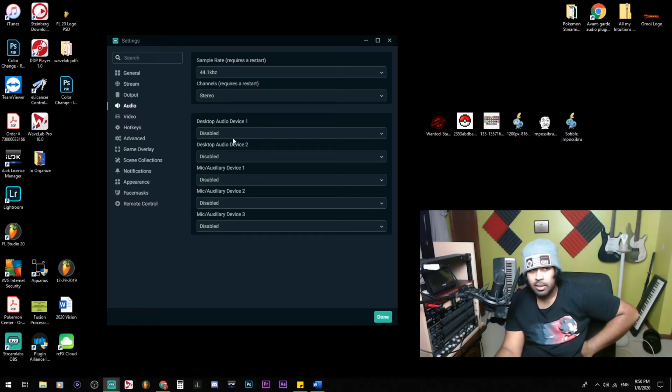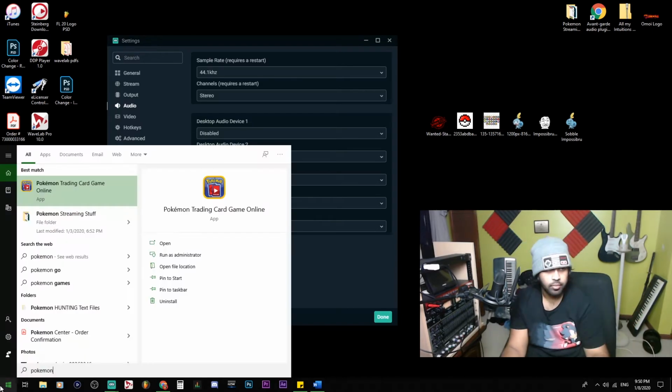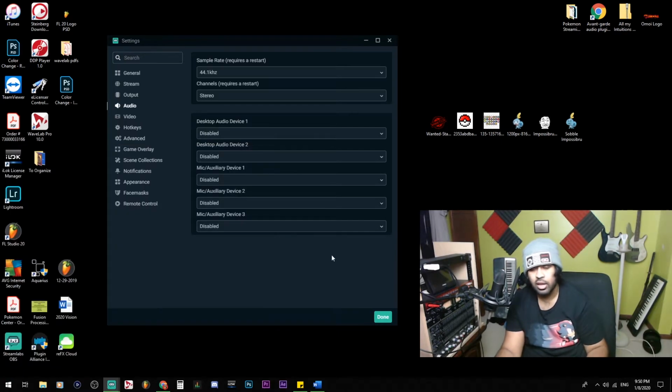I have all these disabled, but you could enable this and put it on the default if you wish. Like if you're doing emulations on the computer or doing the online battle thing with Pokemon, maybe the Pokemon trading card game online, you could do it like that too and just have it there. You could also set it up in the sources, which I could show you after this. I have this all disabled just to clear up space on my mixer and put in what I want.